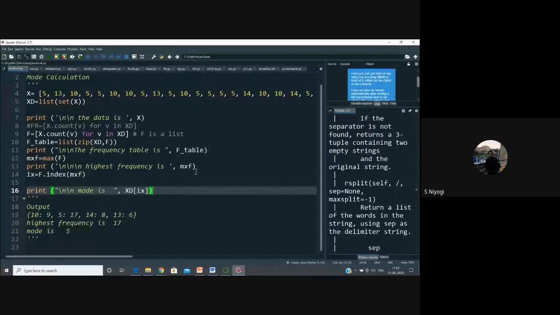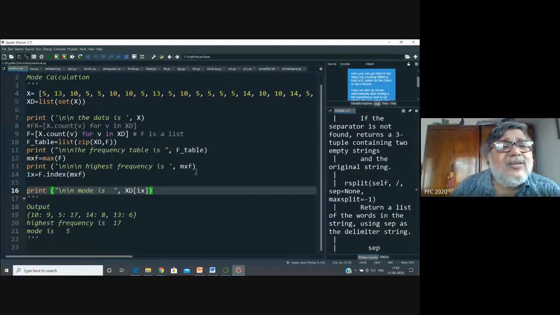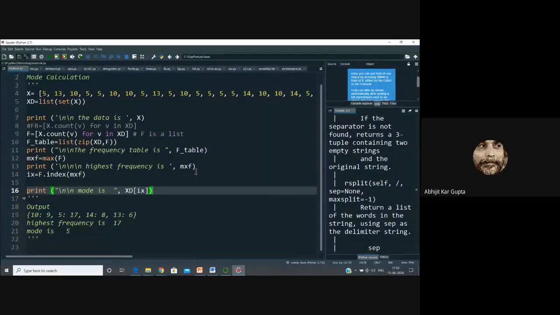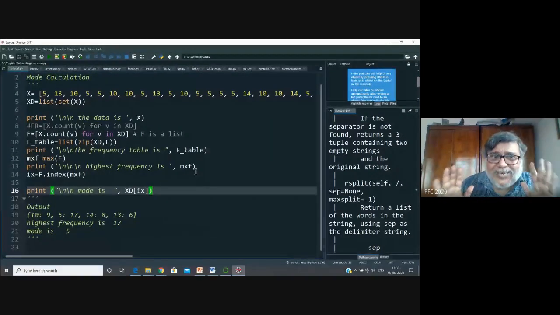So basically, X and XD are the same, right? No, the elements are the same, but X is the original list. Set X picks up the unique elements only. That's it. The unique elements of X is set X. But a set itself is not a list, so you cannot do list operations on that. So I converted that to a list. So XD becomes a list which contains the distinct elements of X.